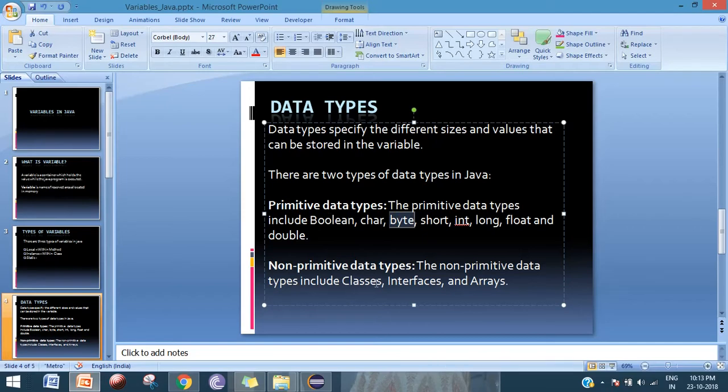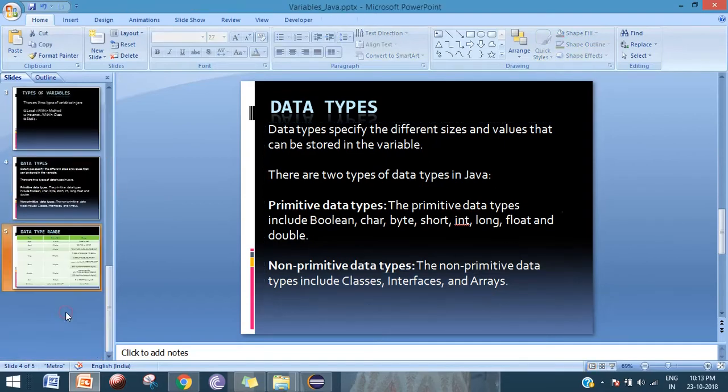And non-primitive data types. Apart from primitive data types, we do have non-primitive data types, that is strings, classes, interfaces, and arrays. These all come under non-primitive data types. We will discuss what a class, interface, and arrays are in the upcoming videos, but just understand that these are all non-primitive data types.